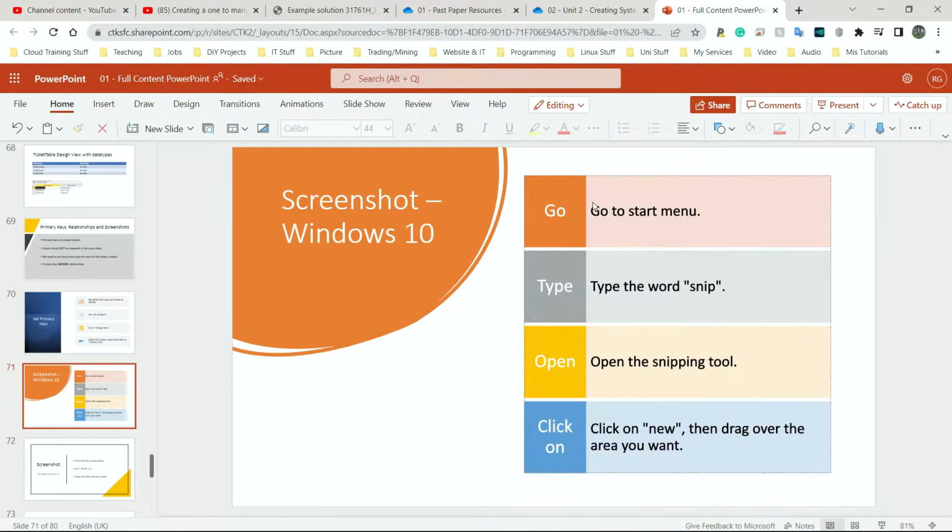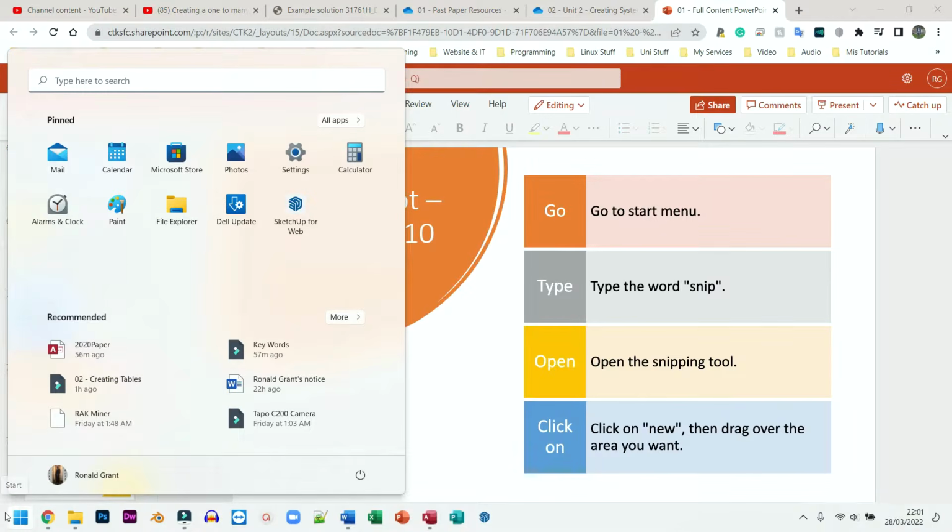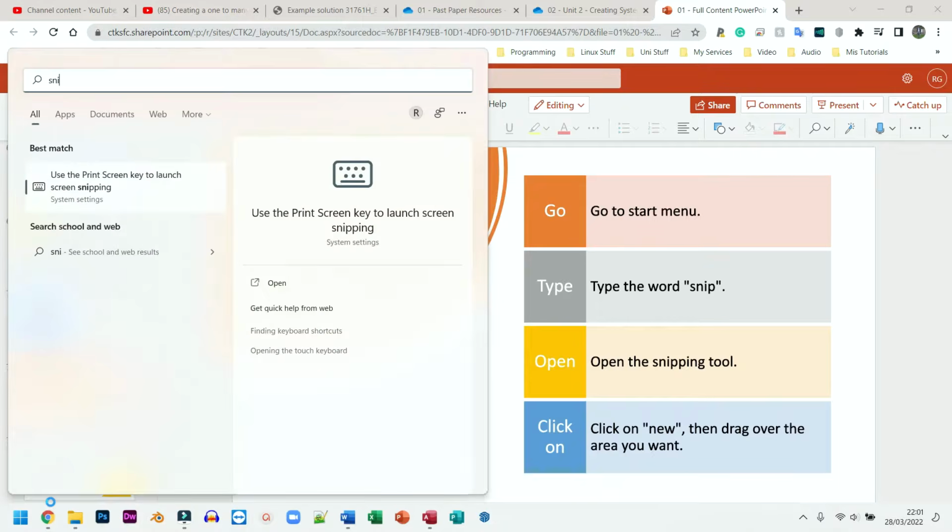So normally on Windows 10, you go to your start menu down here, and you simply type the word SNIP. And what will come up, you'll see an icon with the word next to it called snipping tool. You click on snipping tool, and there's going to be something that says new. You click on new and you simply drag over the area you want. That's one way to do it.